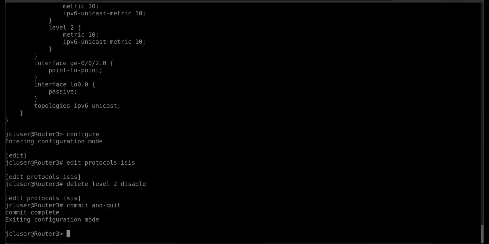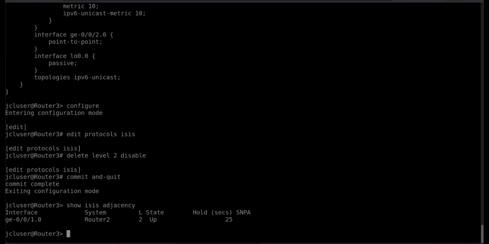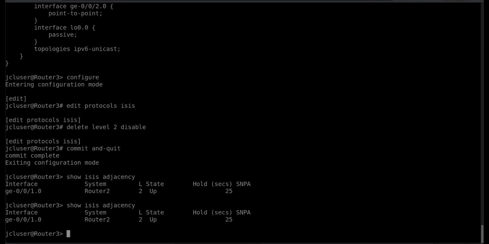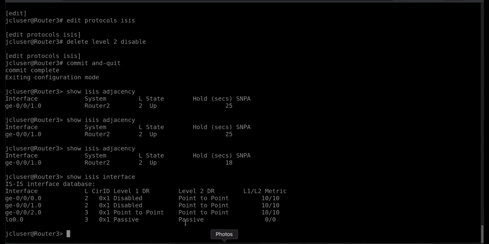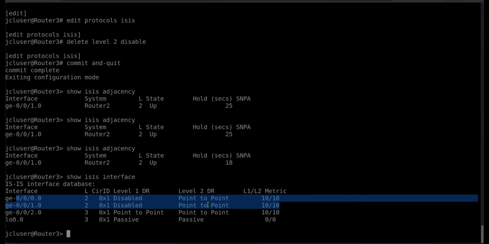Now let's see what we have here. IS-IS adjacency. There you go. So router 2 is up. What about router 3? Show IS-IS interface. So here, this is good. This is good at the interface level, and here we connect to router 2 and it's good. Router 1, but we can't see router 1 as a neighbor.